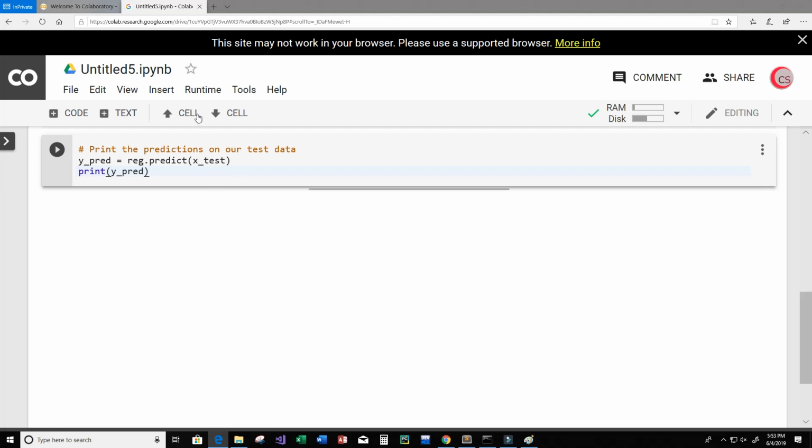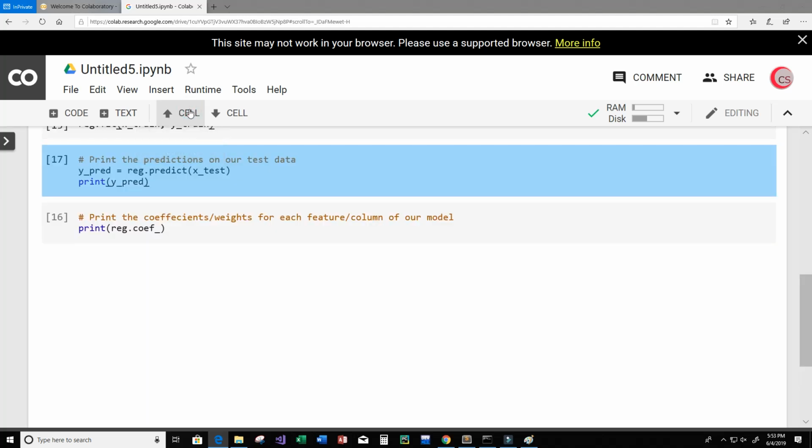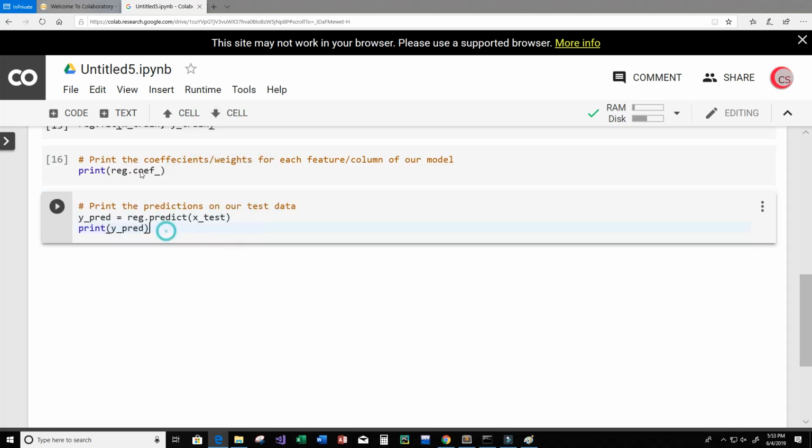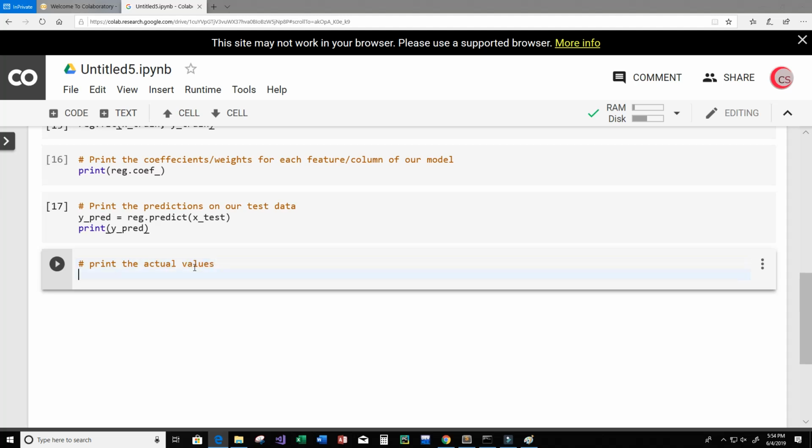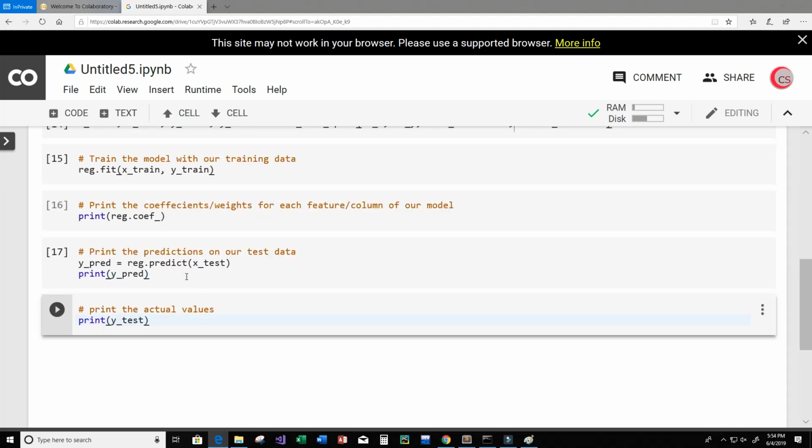Let's go ahead and create a new cell. So what I just did was I moved the cell up on accident by clicking this up arrow. Let's go ahead and move it back down. That was an accident. And we're going to create a new cell. All right. So let's take a look at what the actual values look like. So we're going to print the actual values. So all I have to do is just say print y underscore test. This will be the actual values. And let's run this.